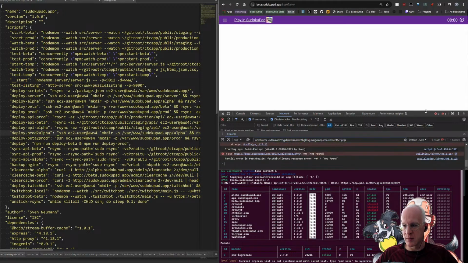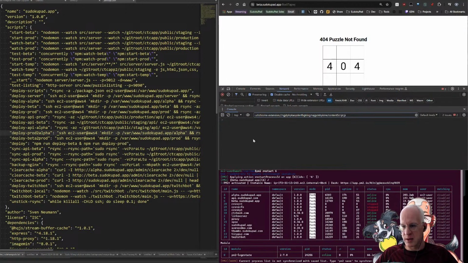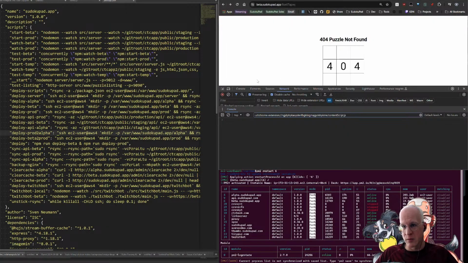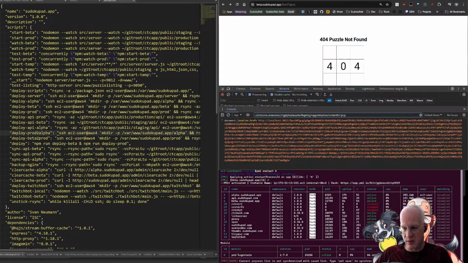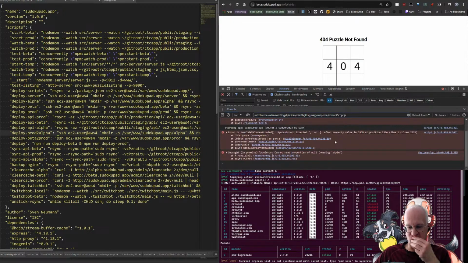Right. Cool, cool, cool, cool. We'll clear that. And if I now run this, we're going to the wrong one. Fair enough. If I run that, nope. If I run this, but replace this with beta.SudokuPad.app, right? That should get us to the correct puzzle. No. No.